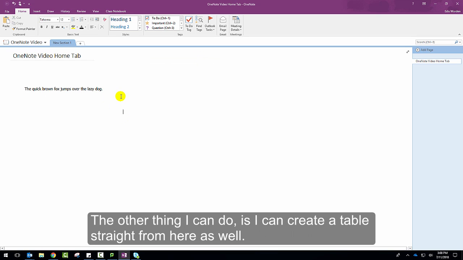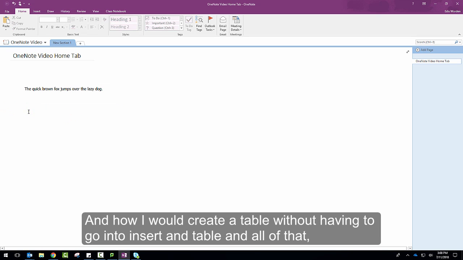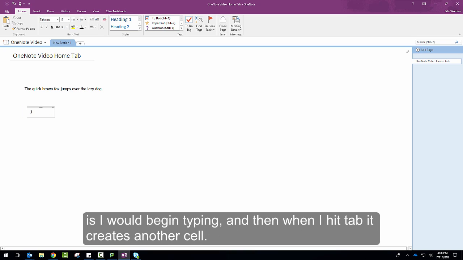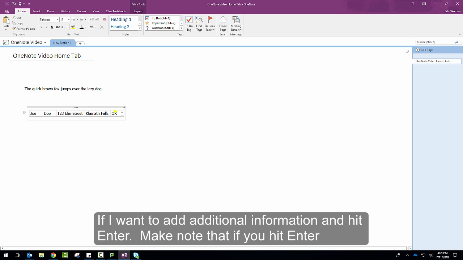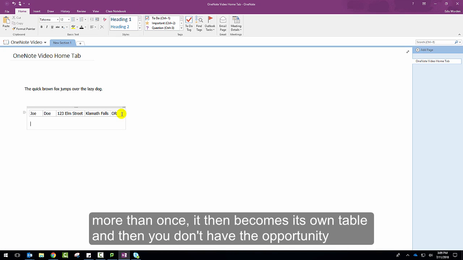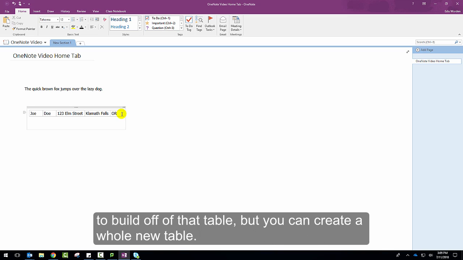The other thing I can do is create a table straight from here as well. How I would create a table without having to go into Insert and Table and all of that is I would begin typing, and then when I hit Tab, it creates another cell. I can hit Tab for as many cells as I need to create. If I want to add additional information, I just hit Enter. Make note that if you hit Enter more than once, it then becomes its own table, and then you don't have the opportunity to build off of that table, but you can create a whole new table.